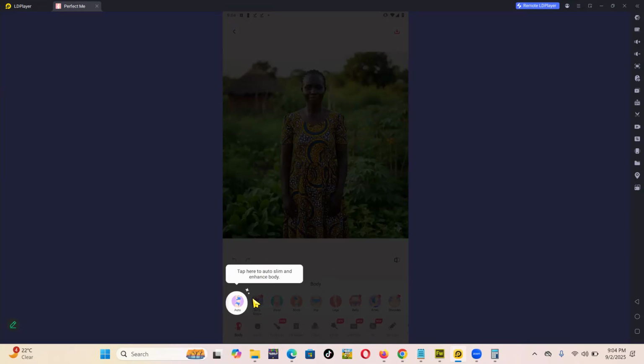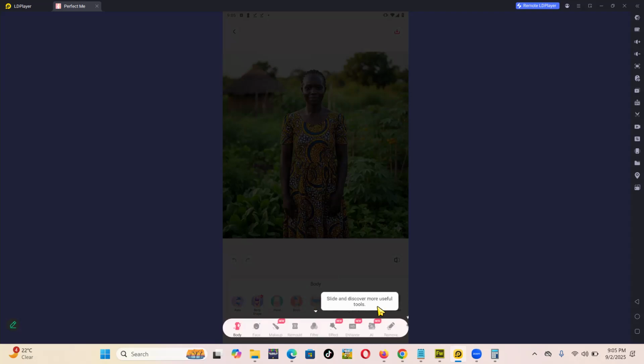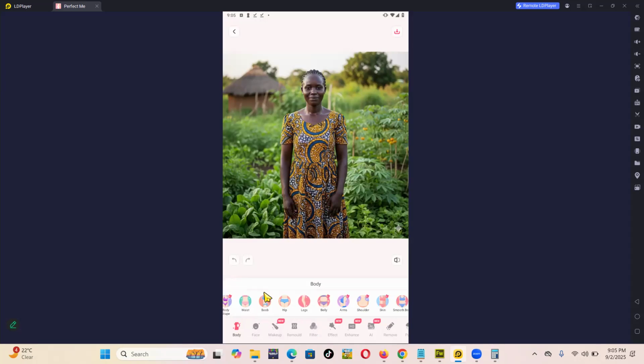Down here, you can have some tools. I'm seeing here, tap here to auto slim and enhance the body. So there's even the auto option. You have these buttons to feature the body in manual mode. You can work on the waist, the boobs and the hips, all that stuff. You can slide and discover more tools. The tools are many, so sometimes you have to slide like this. Don't stop at what you're seeing.